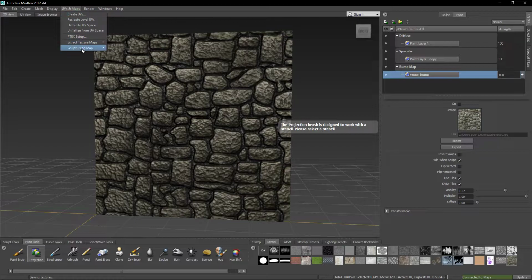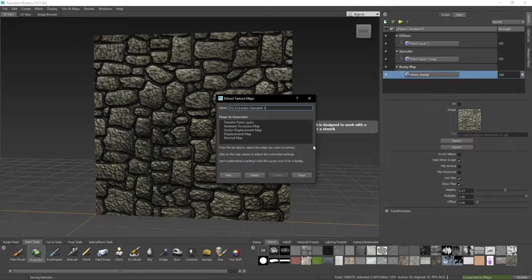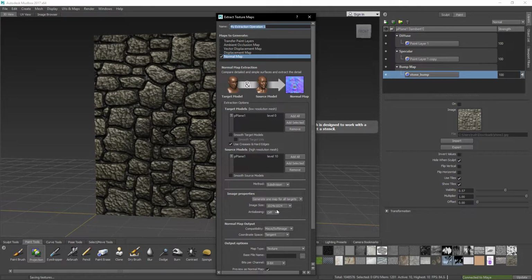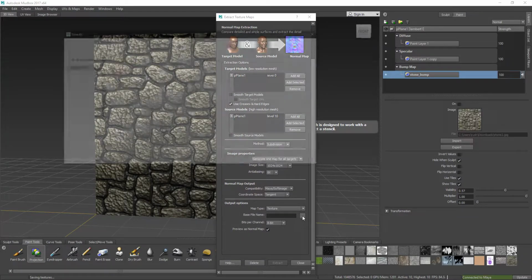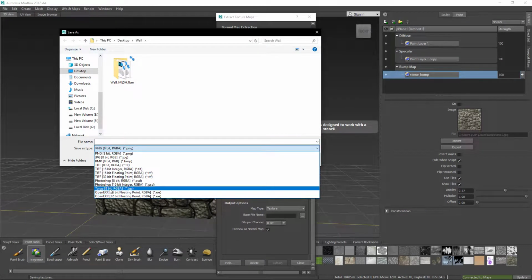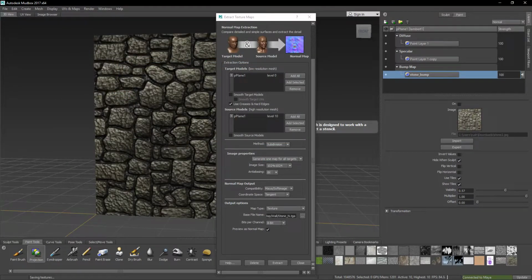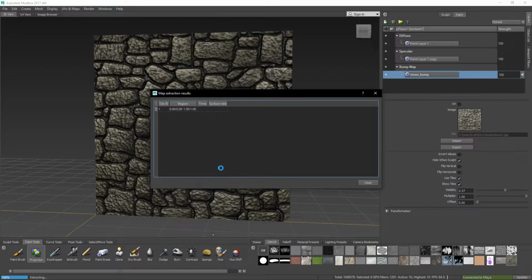And now what I want to do is extract, new operation, normal map. I want to do it based off subdivision. 1024 is fine. And I want to save it as a targa. It's going to be stone underscore at underscore at, and then extract.